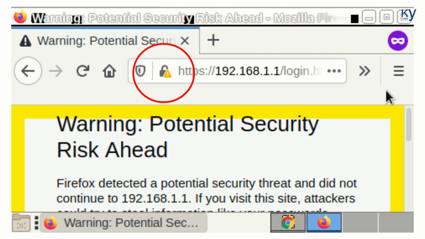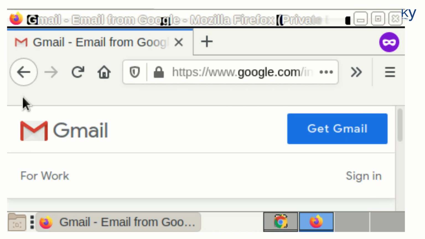So a good web browser will actually give you a dire warning, like you can see on the screen. For example, it says, warning, potential security risk ahead. So you should immediately become alert when you see such messages and avoid those sites, unless you are a professional who really knows what they are doing.